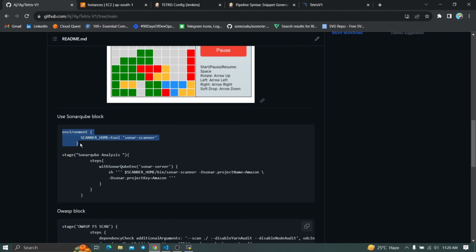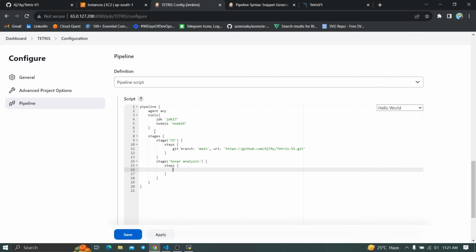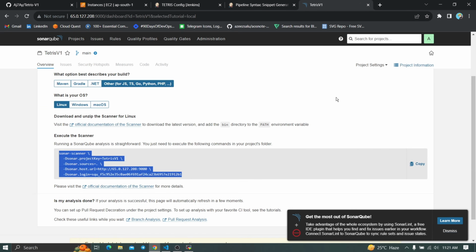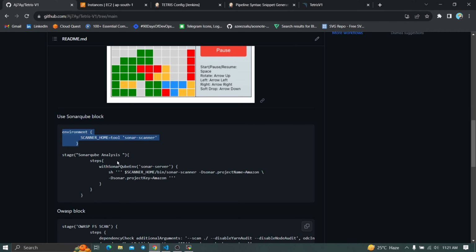So let's copy this particular block with Control C, and you have to add it here. So after the tool section we need to add the environment. Okay, so this is done. For the next, the shell script. Okay, so for the shell script, where did we generate it? We generated from here, right? So we need to use this one only, but I already made similar changes here, and you can see.